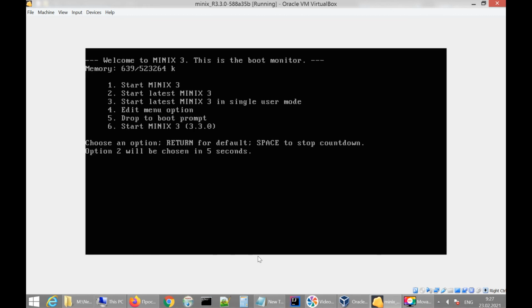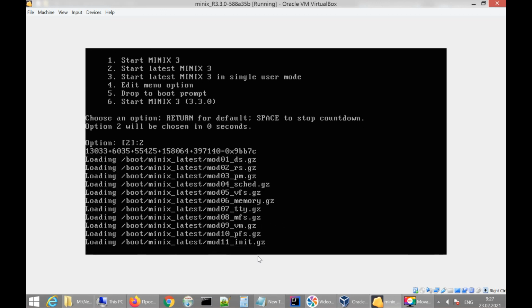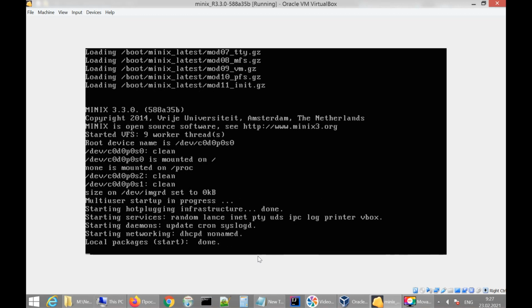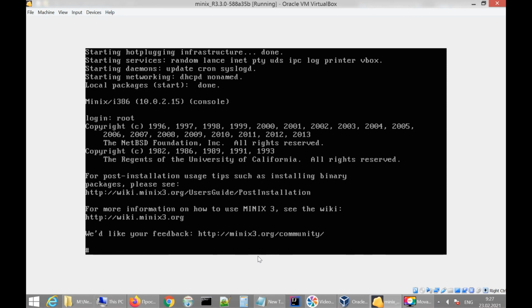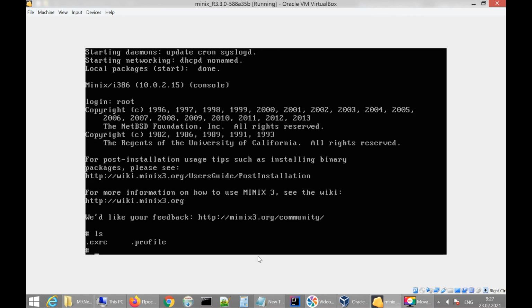Alright, it looks like we have another starting menu, and in this case I'm going to run the second option, start latest Minix, because that latest Minix was pre-installed already. That's why my choice is option 2, and I'm pressing enter. Okay, in this case we can use the same login, root, and as you see we are located in our main folder.